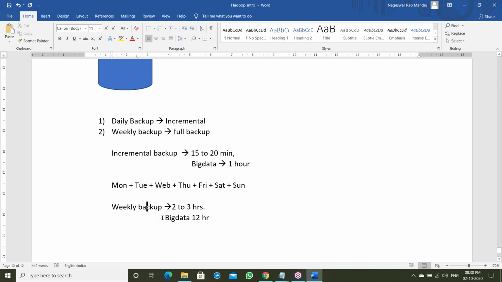Suppose the weekly backup job fails, with a job running for 12 hours. Suppose after 10 hours of backup it fails. They have to fix that issue and relaunch it again. It's a risky task, it's not easy. The backup task is a very risky task.